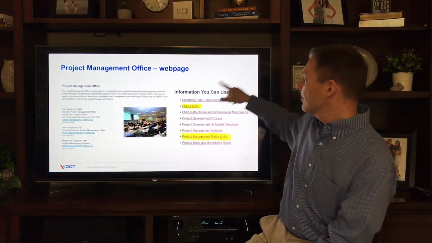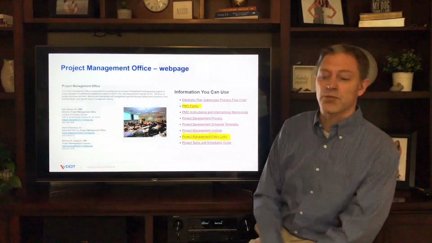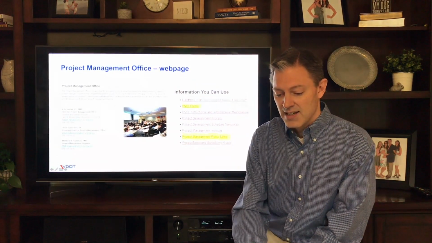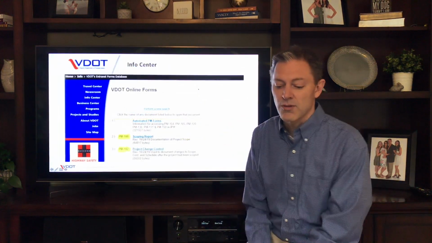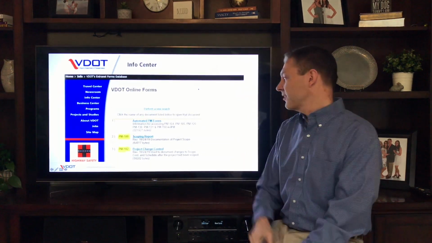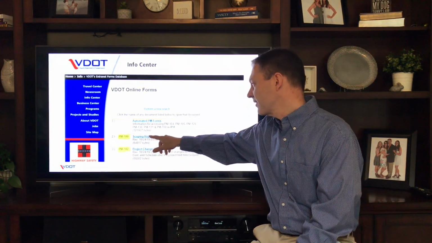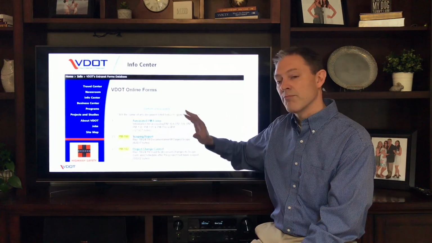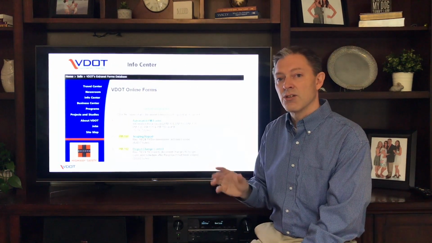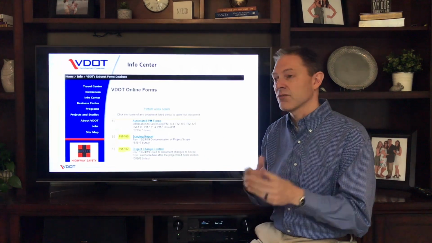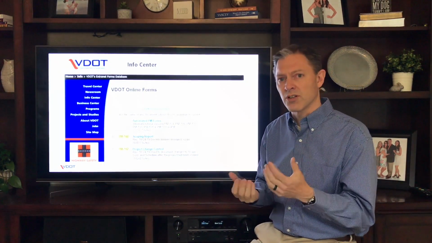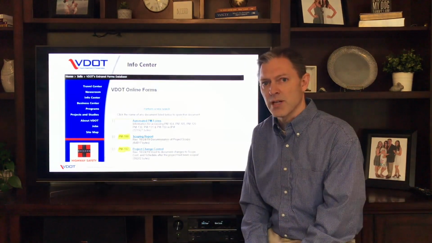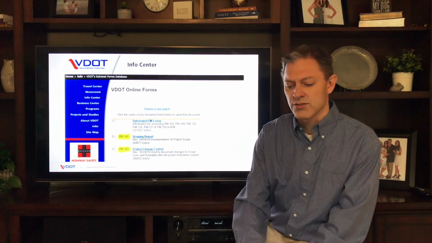Under information you can use, the PMO forms and the project management policy links are what I want to highlight right now. If you click on PMO forms, it takes you to this. And you can see here highlighted in yellow, hopefully, the scoping report, which is the PM100 form, which I mentioned earlier, which is a tremendous assistance to you if you don't have anything as a locality to really shape what scoping should look like and help you through that process. And the project change control form, the PM102 form, again, I highly recommend you use that as changes come up on your projects.